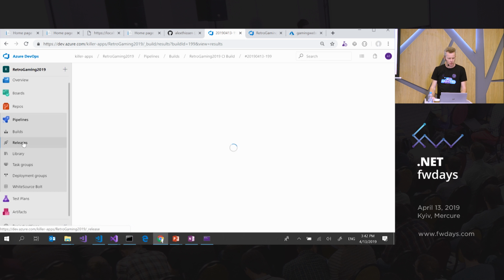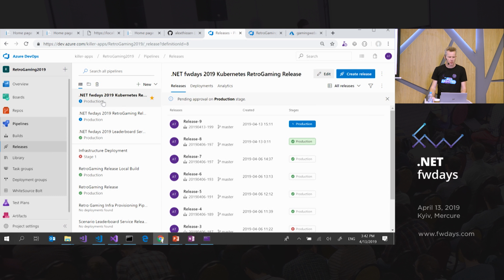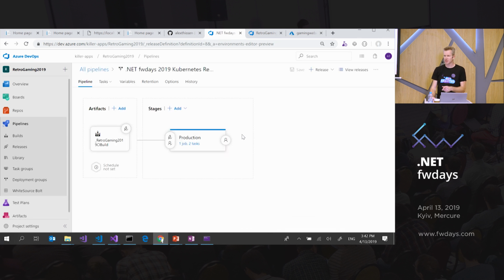So what we will do is we'll use a release pipeline. So this is the Kubernetes release. And it's a very simple pipeline. And for now, and I know that there's a question on this, we only have one environment. But you can have more environments. I'll talk about that in a bit.